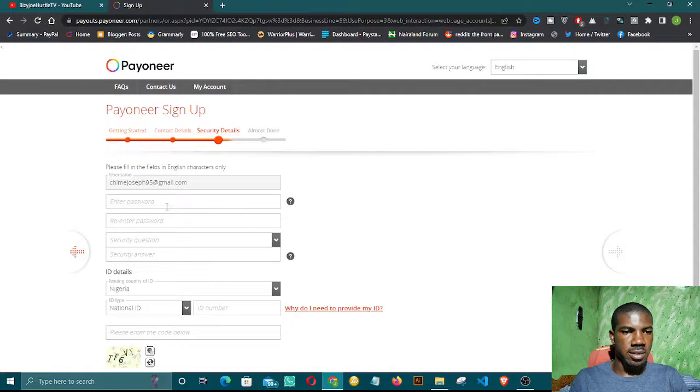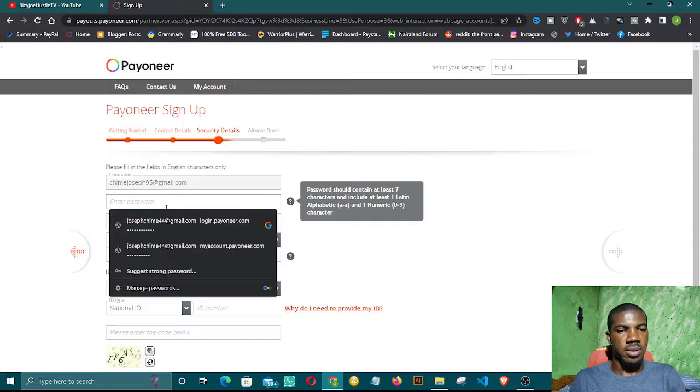So security detail, your password. So let me choose. So password should contain, see the hint. Password must contain at least seven characters and include at least one Latin alphabet, A to Z, and one numerical, 0 to 9. Okay, so let's use.